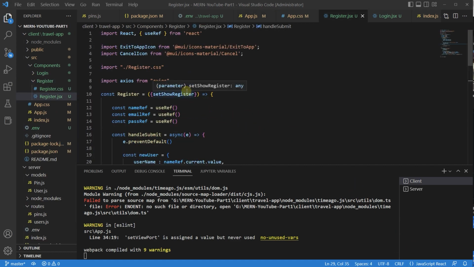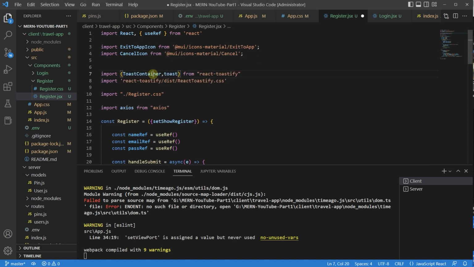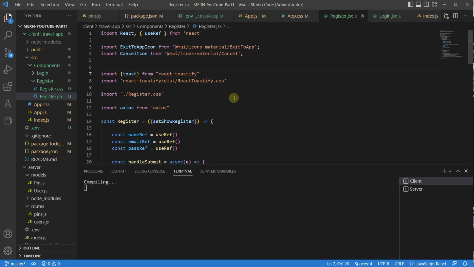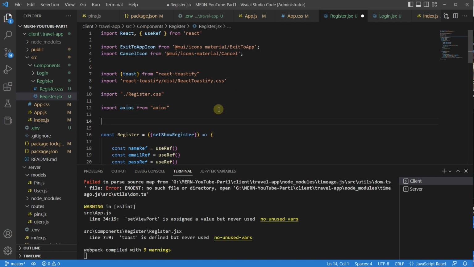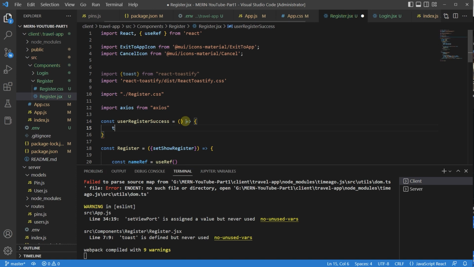Now, since we have one global placeholder for the notifications, we just need to say import toast over here. We do not need the container. And obviously we're going to produce 2 functions. So this is going to be user register success. This is going to produce toast success. And I'm going to say registered successfully.